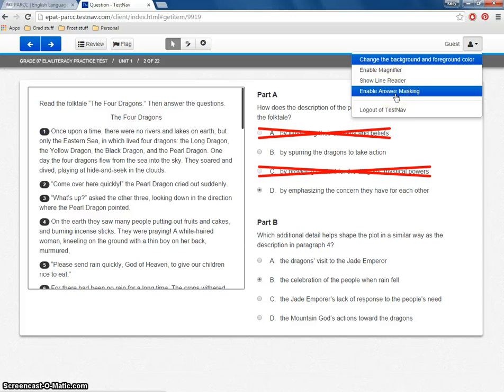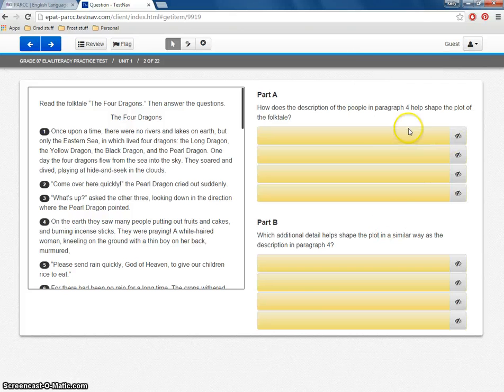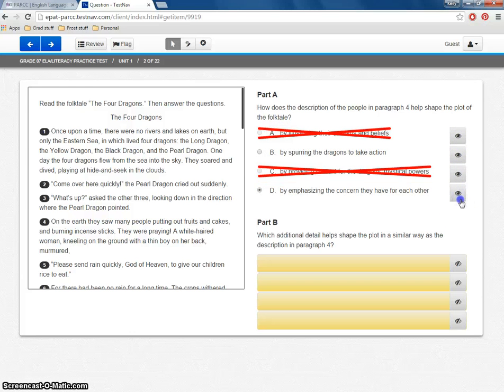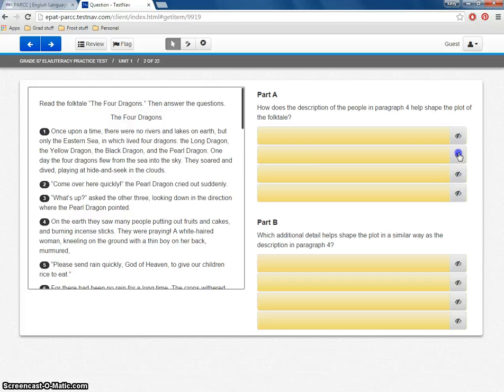Answer masking is another feature that can be enabled. It can be identified by any adult as something that would benefit the student, just like the background and foreground color, but it has to be identified in advance. So if we enable it here, it's going to show the students the questions, and then in order to see the answers, they have to unmask the answers.